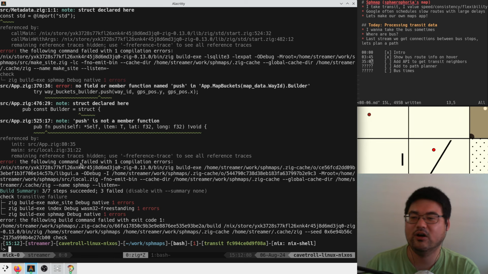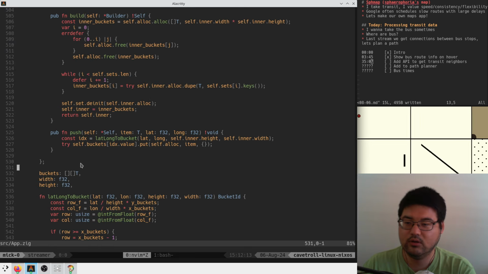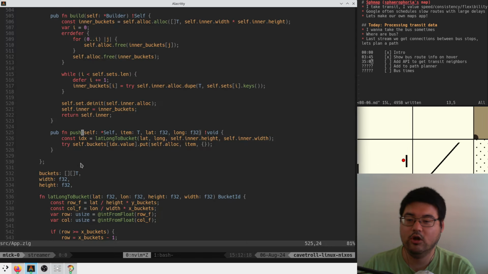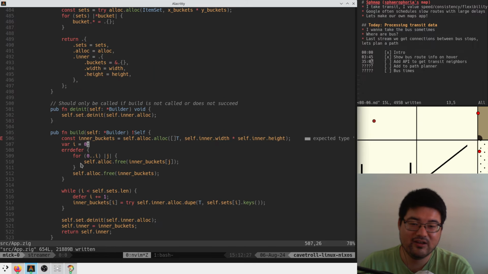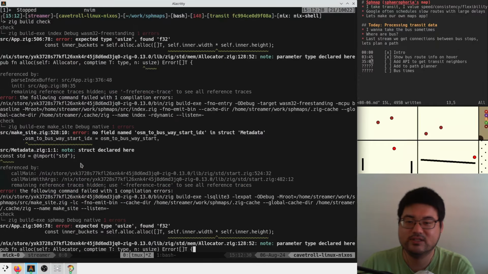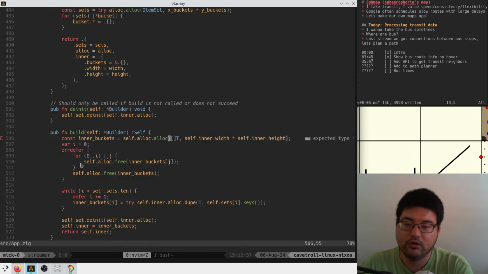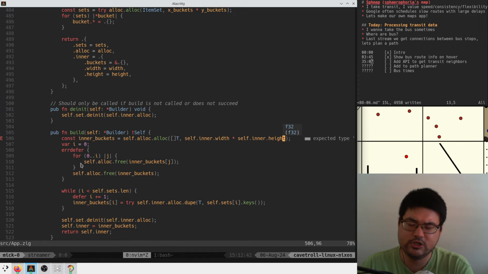We don't compile, it's too hard. Push in builder. Yes, there is. Oh. No, there's not. If it's a builder, it's a builder. If it's a self, it's a self. Okay. What's it complaining about now? Expected type usize, found f32. Okay, that makes sense. What did we do here before?